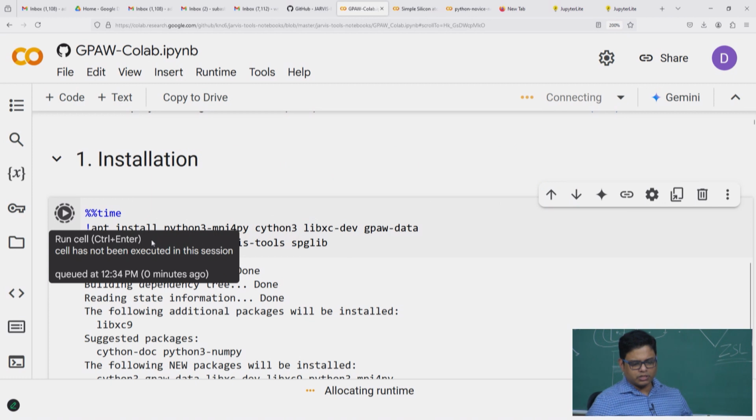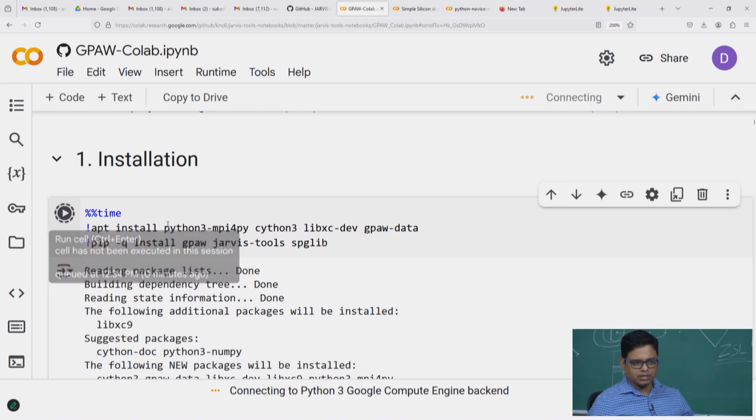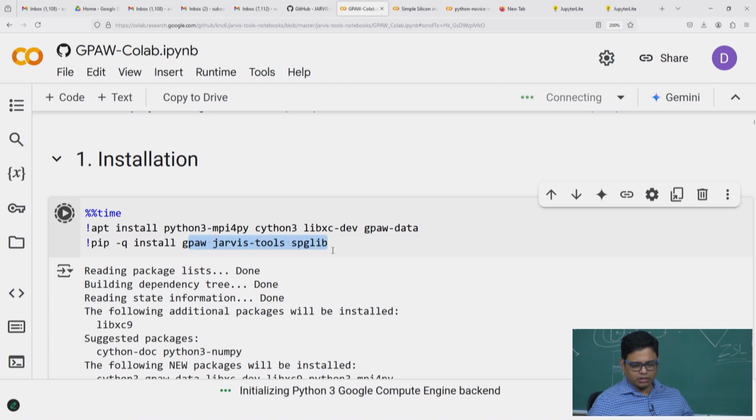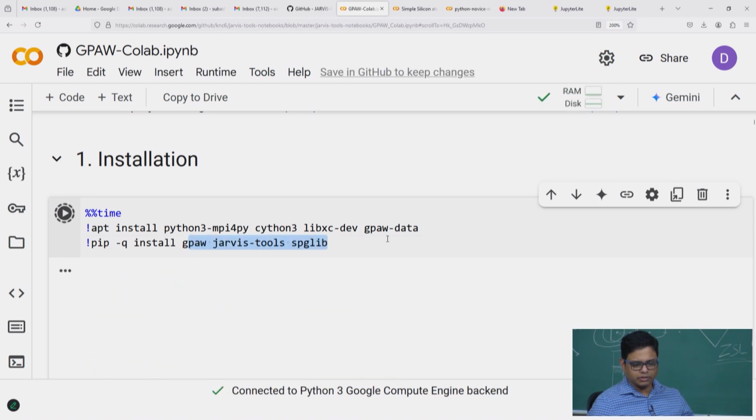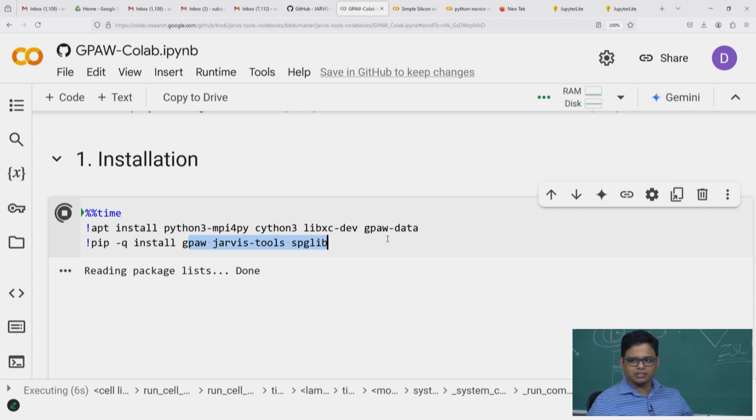We will first install it using something called apt install. It's a command in Linux, and pip install GPaw. These are all dependencies of the software. Anybody feeling lost because of this jargon? I'm saying gibberish, a little bit, yes.